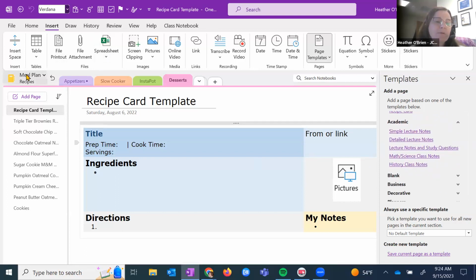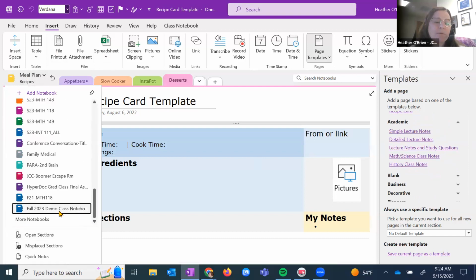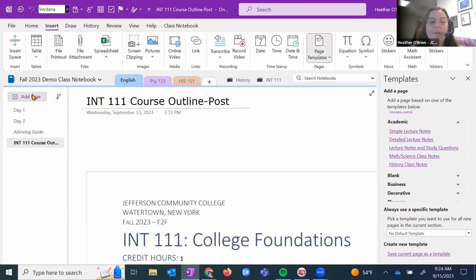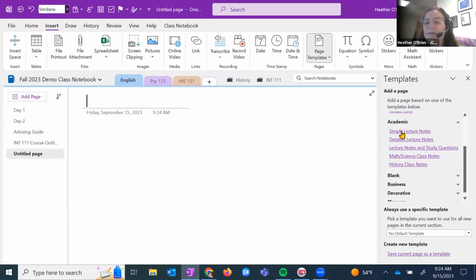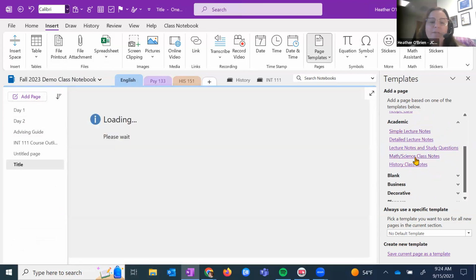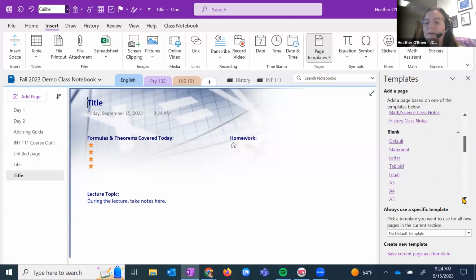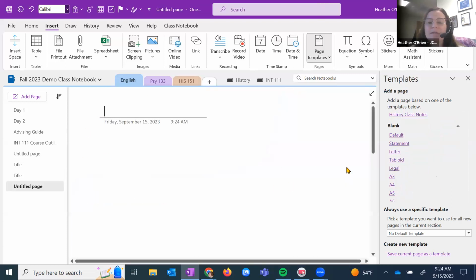And I'm just going to go to, if I wanted to do a sample lecture notes, it comes up and it kind of has a default view. If you're doing math or science notes, it's a little bit of a different view. And then there's blank ones like letter, legal. So if I want it to be a legal size, it would just schedule it so, or make it so that that's all it does.